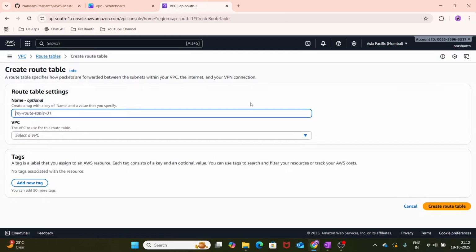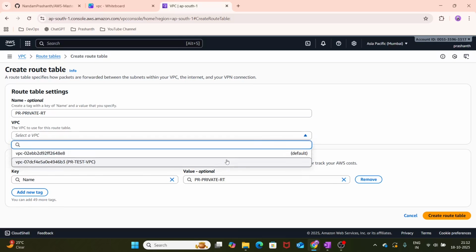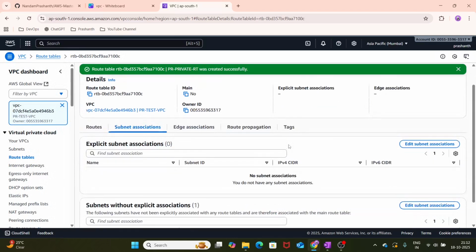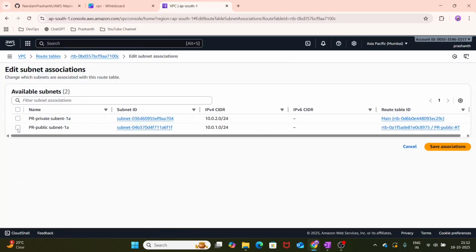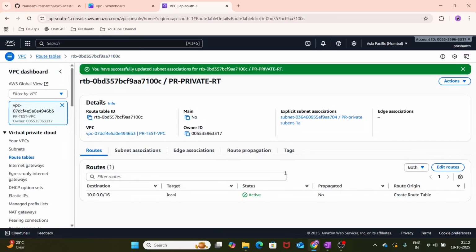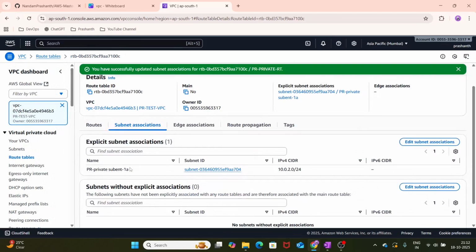Similarly, we have to create a private route table. Private route table. Again, select our VPC, create route table. Okay, wonderful. Now in the private route table, what do we have to have? Private subnet. Click on this, select private subnet, save changes association. Now we have the private route table. Wonderful.